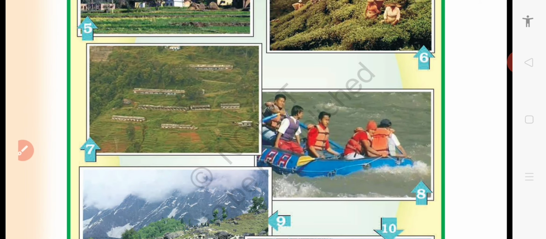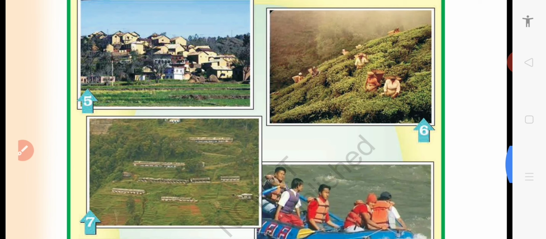And okay, this one is called a plateau, and this is also mountains. In mountain cultivation, generally Assam and Darjeeling mountains are famous for tea cultivation.